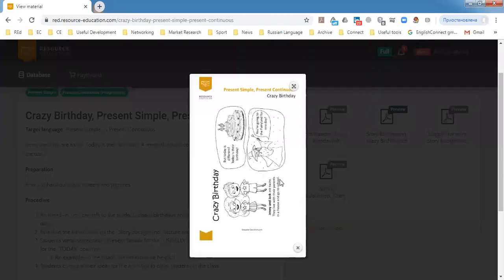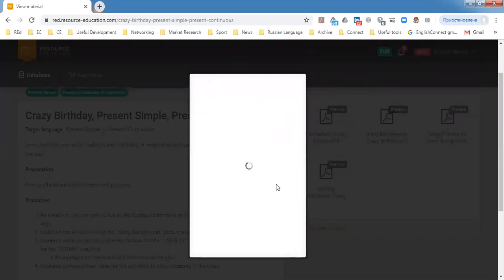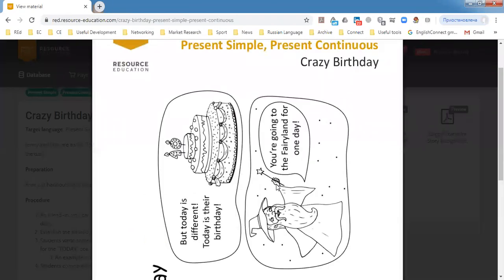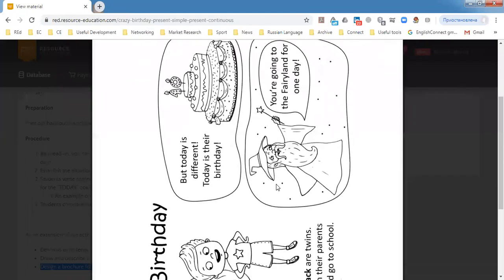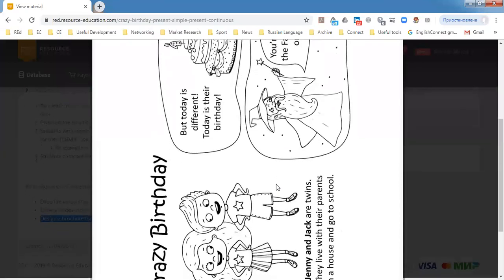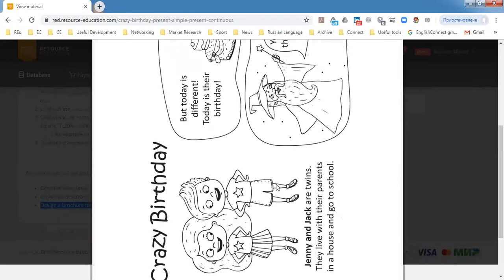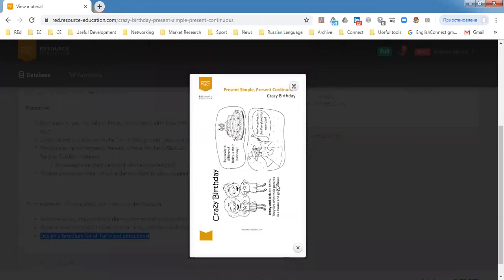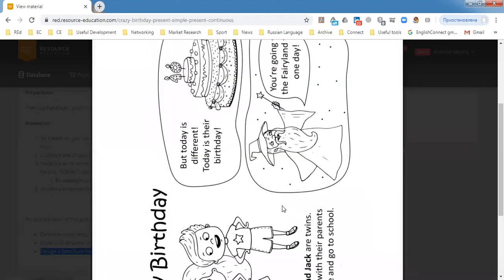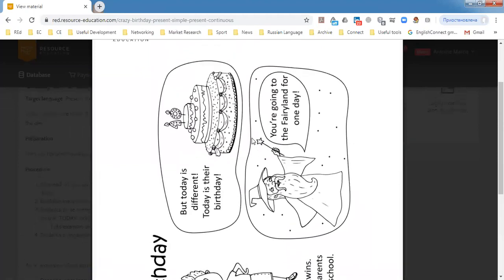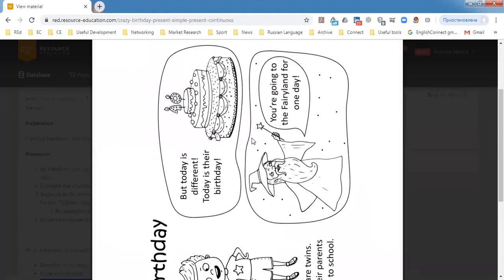All right, because here you would use this handout. Check it out, it's a poster. And students can create posters like that. Crazy birthday, Jenny and Jack are twins. Sorry. Clicked on the wrong button there. But today is different, today is their birthday. You're going to the Fairland for 1 day.